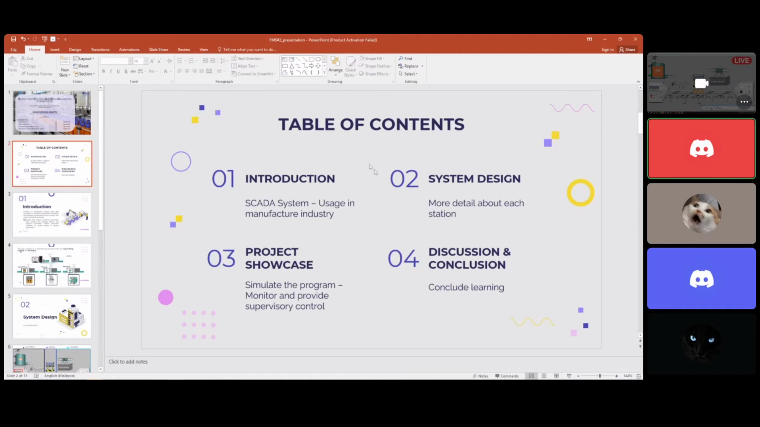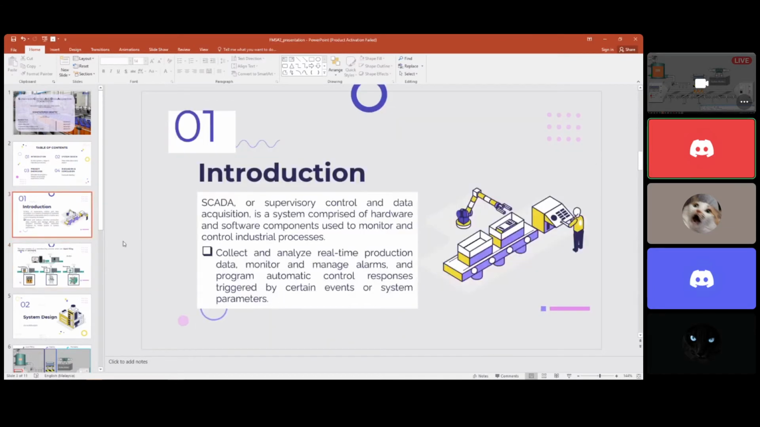The first one is the introduction, which will be explained by Ilya. Second is system design, which will be explained by Chuk. Third, the project showcase will be done by me, and the discussion and conclusion will be explained by Chow. All right, now let's go to the introduction, and I will pass to Ilya.